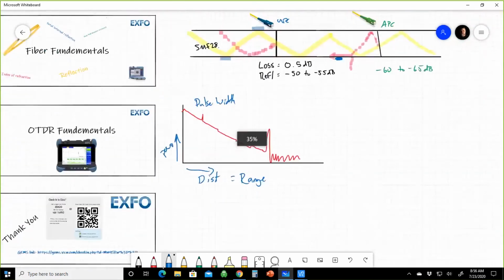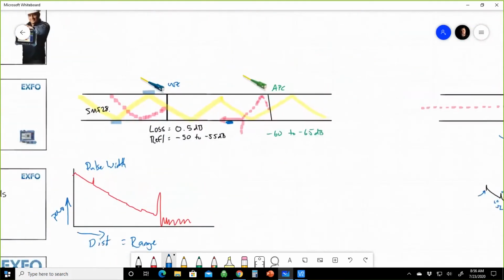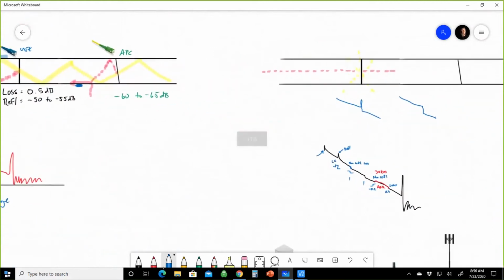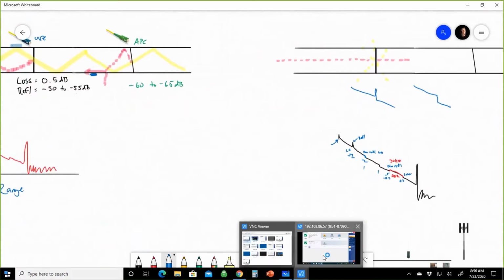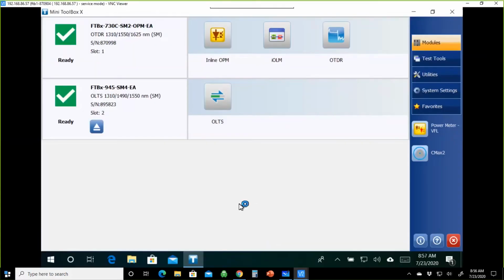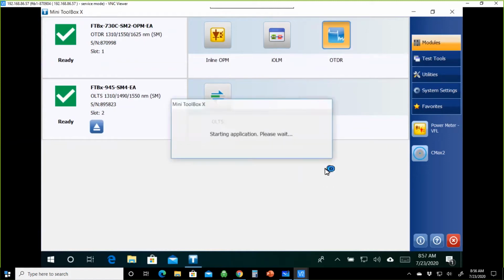So if we take that and then relate that to an OTDR trace. So I have, let's see here, I have a VNC in here. So I have an FDB1 with a 730C in it. And this one's a combo unit, so it's modular. Right now I have the OLTS on one side and I have the OTDR IOLM on the other. So I'm going to fire up OTDR.